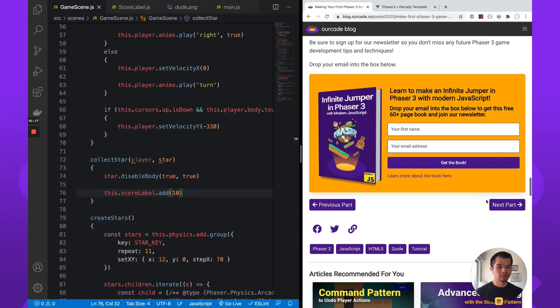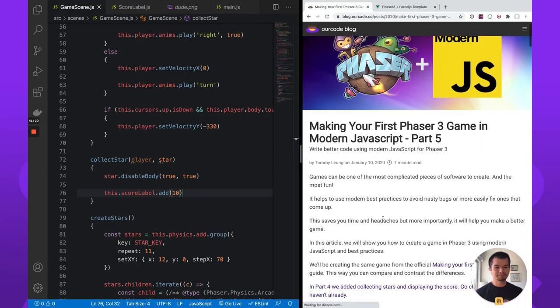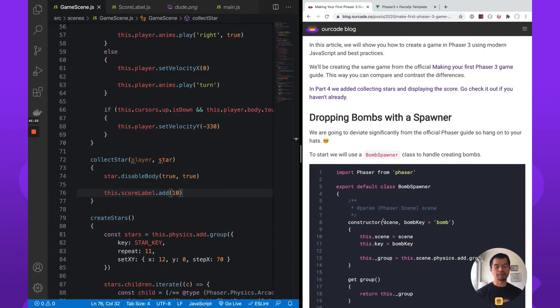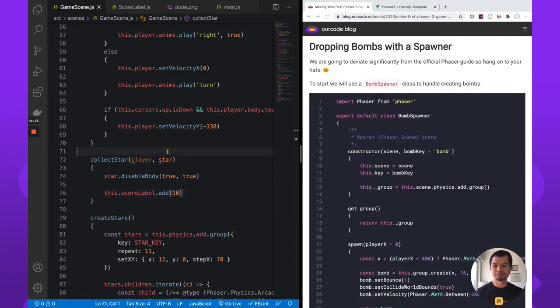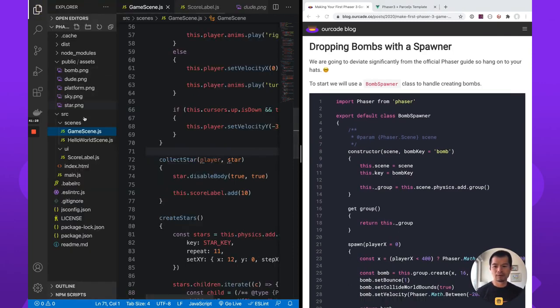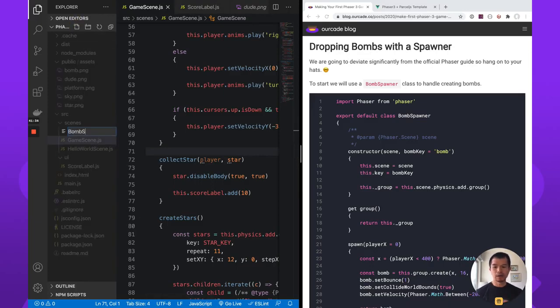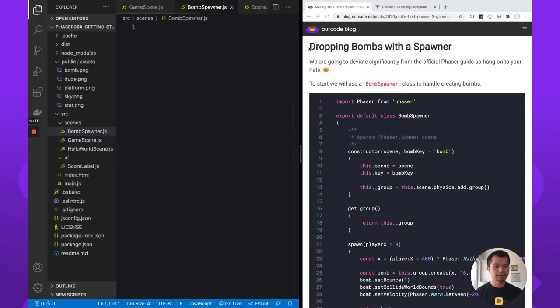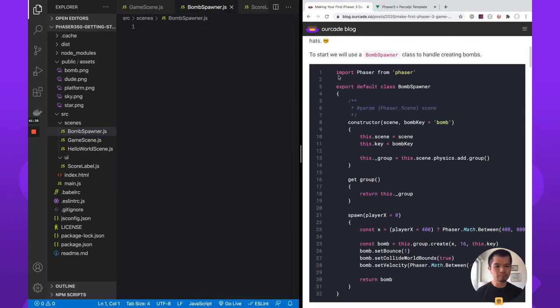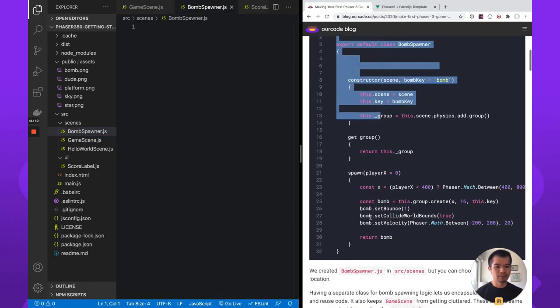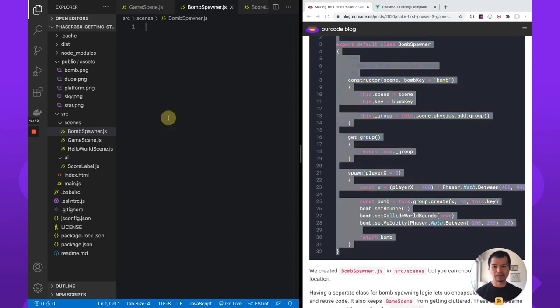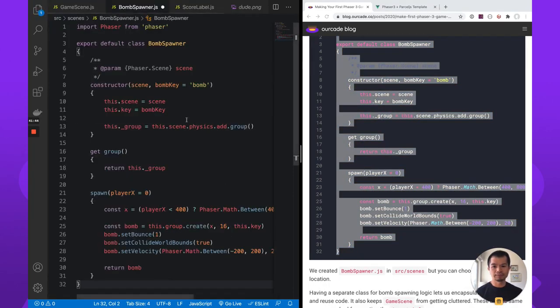Now we have one more part here. We're going to wrap this up shortly by dropping some bombs. So let's make a bomb spawner here. Let's go here. I think we made the bomb spawner just in scene. So let's make a new file. We'll call it bombspawner.js. Now I'm going to copy this, but I do recommend typing it out. I'm going to explain what we're doing here.